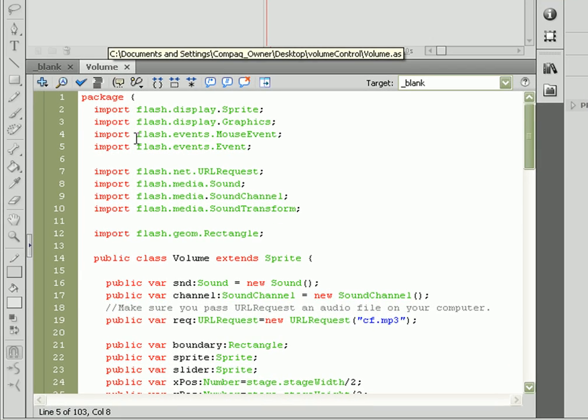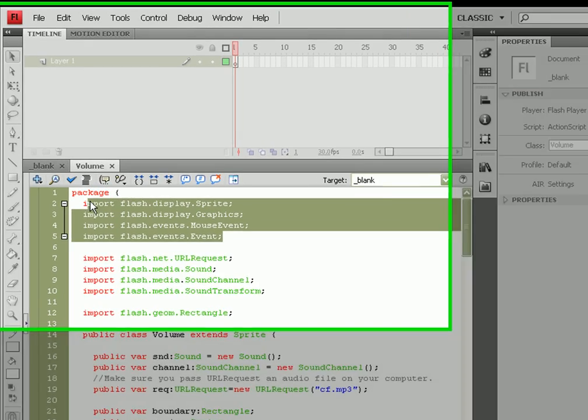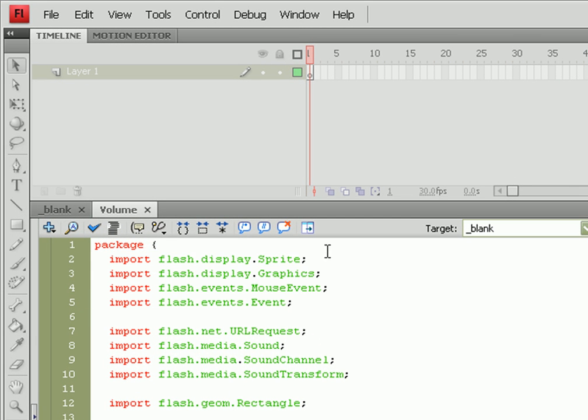So now let's dive into the logic of this volume slider. You'll see my first set of import statements. We import the Sprite class, Graphics, MouseEvent, and then the Event class. We import the sprites because we need something to draw graphics to. In this case, it's the components of the volume slider, the rectangle and the circle.